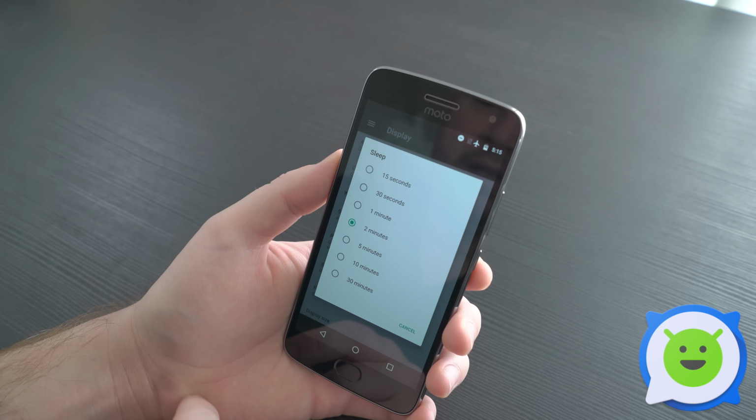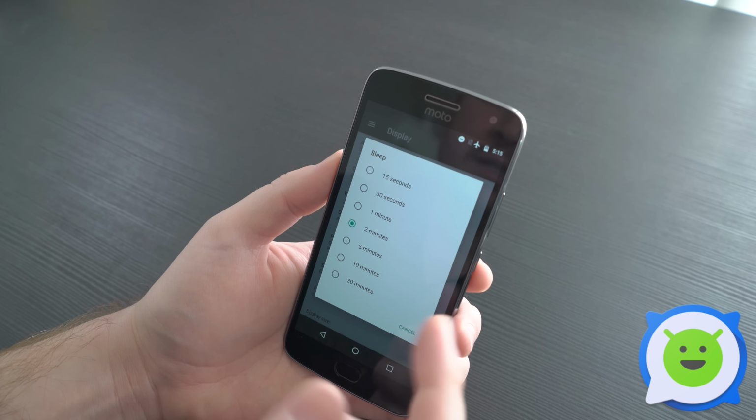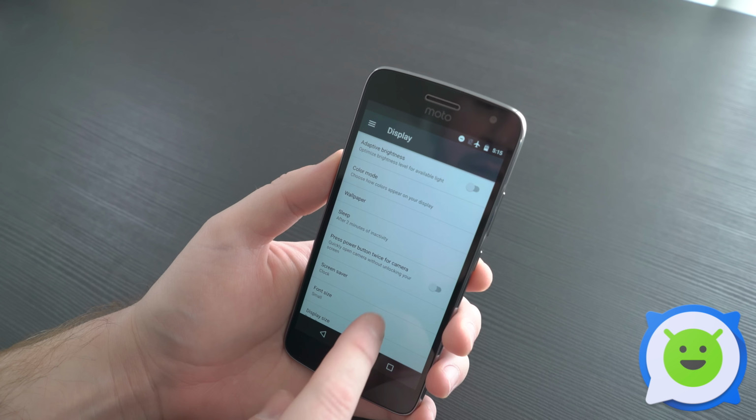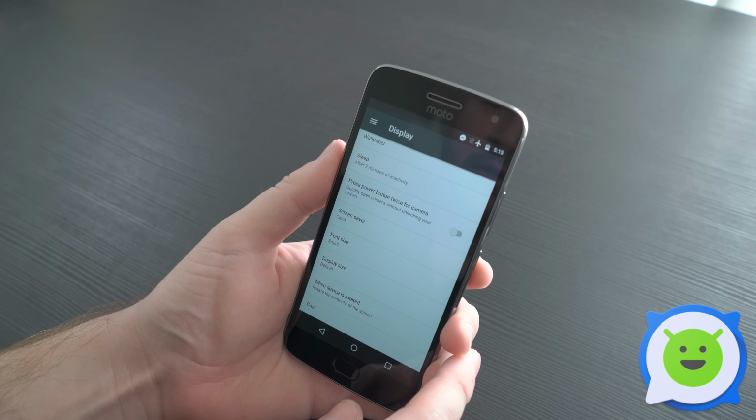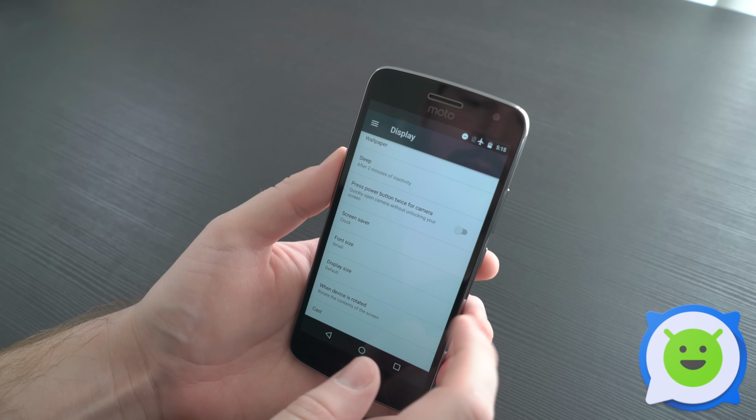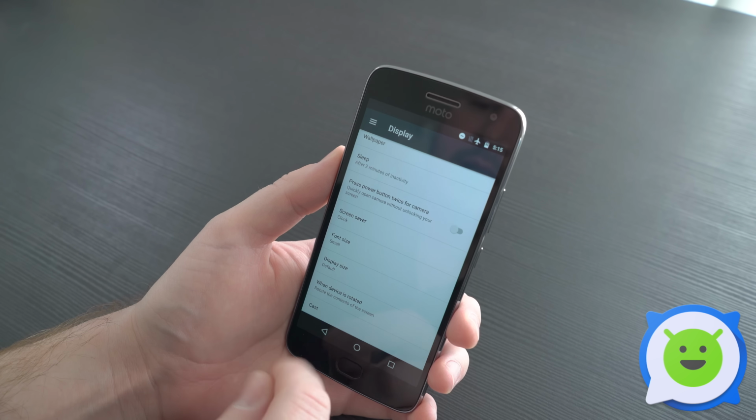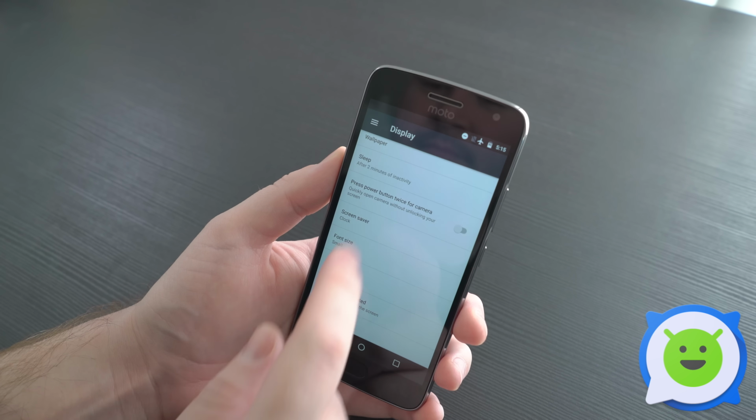Your sleep time is in here. You can change how quickly the phone will sleep or turn off the display when you're not touching it. You can press the power button twice for camera. So clicking this, if you turn it on, you have your screensaver.